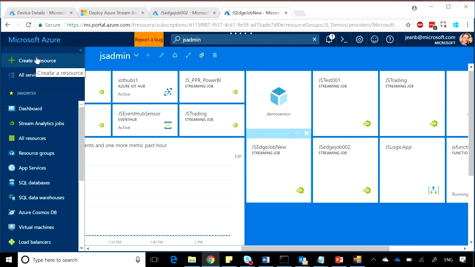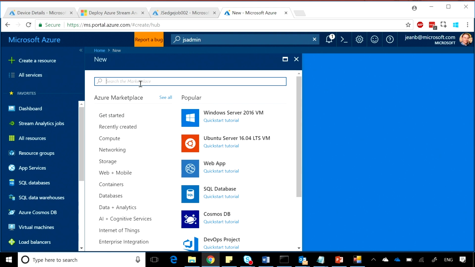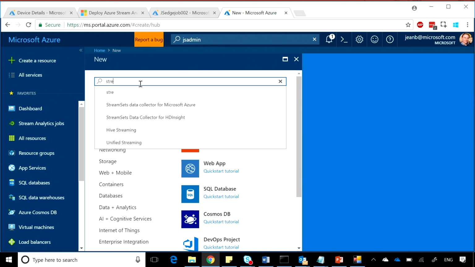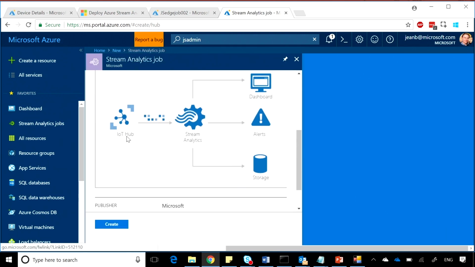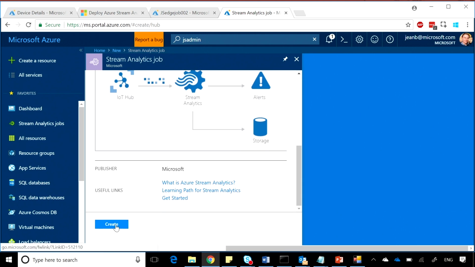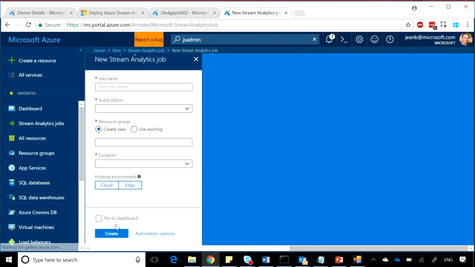So you create a new resource. Yeah. And here you have a search bar. It should be easier to search for it. So you can say Stream Analytics job. Okay. So there's a little description here, and you can see IoT Hub is illustrated here. And you click here on create. Okay. You just give it a name, so let's call it IoT Talk.